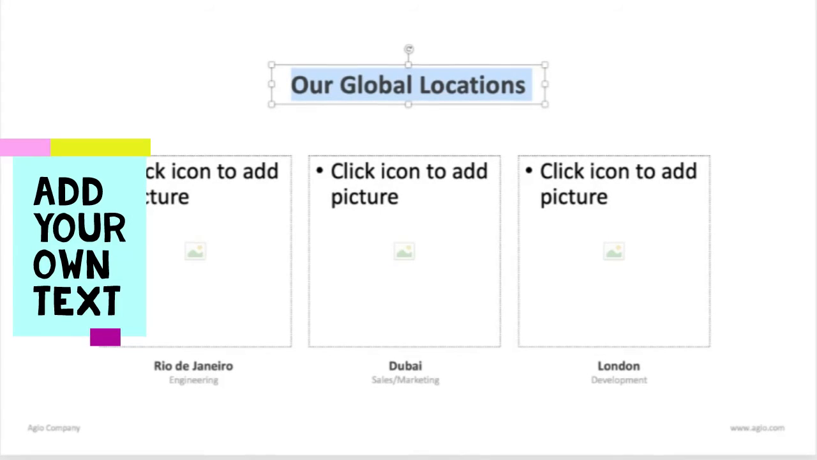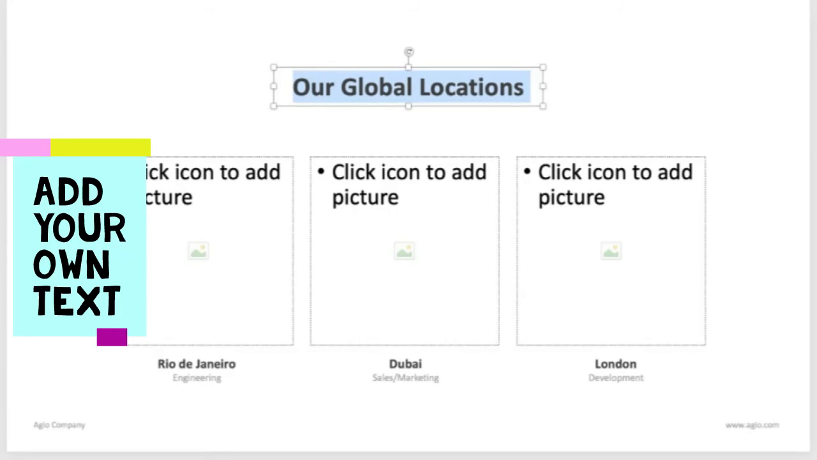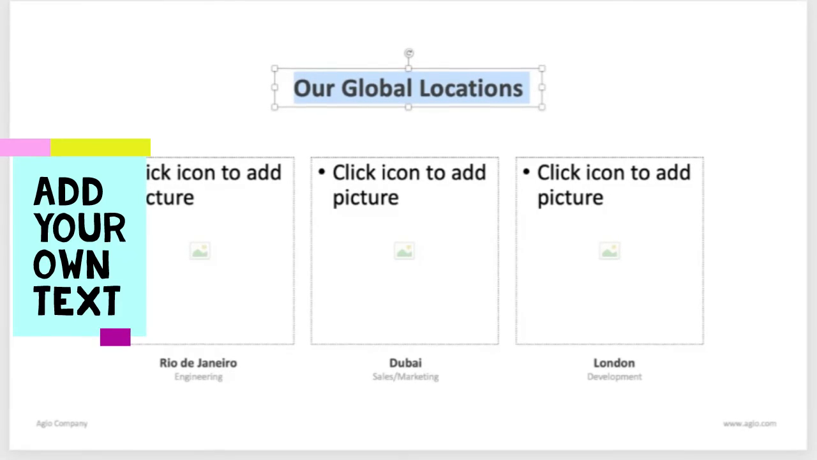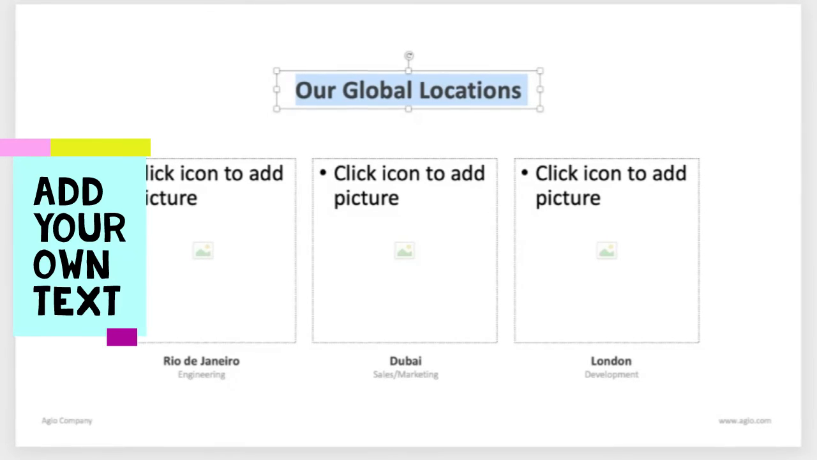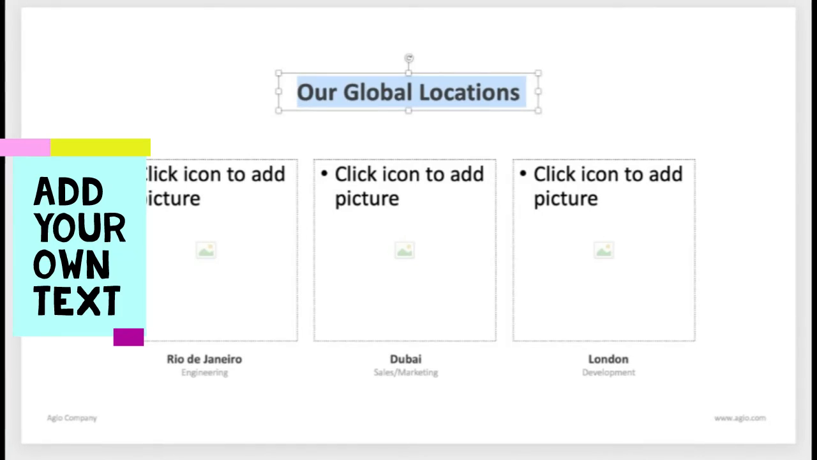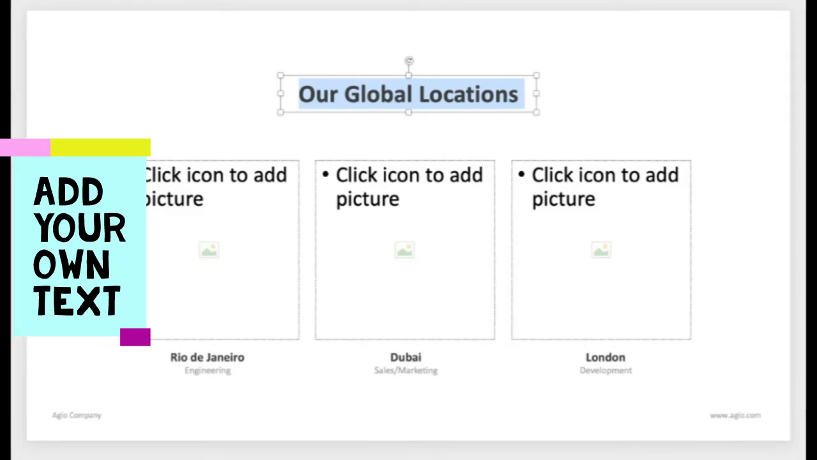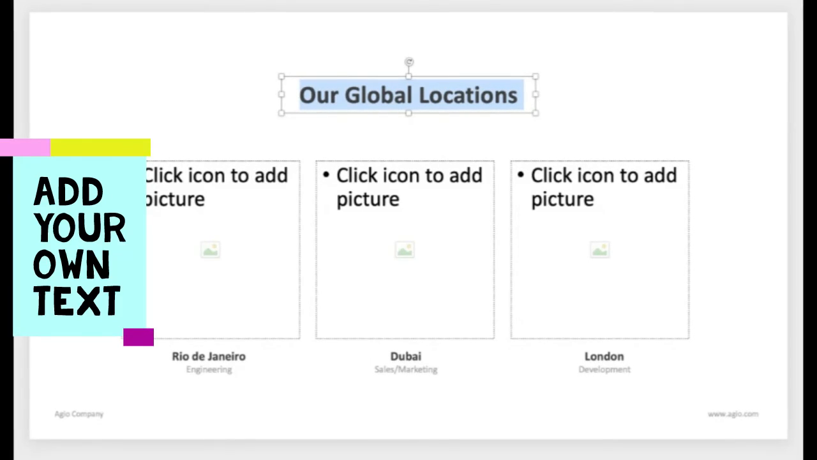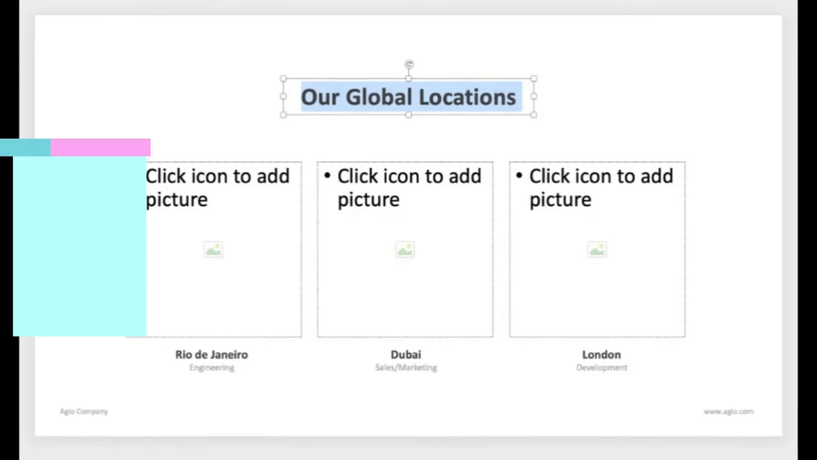In PowerPoint, you can add your own text. The PowerPoint basics include text and image. Adding custom text is one of the easiest and most common edits to make. Pre-built layouts include text boxes already arranged on the slide. To add your own words, highlight the content of any text box, then simply start typing.